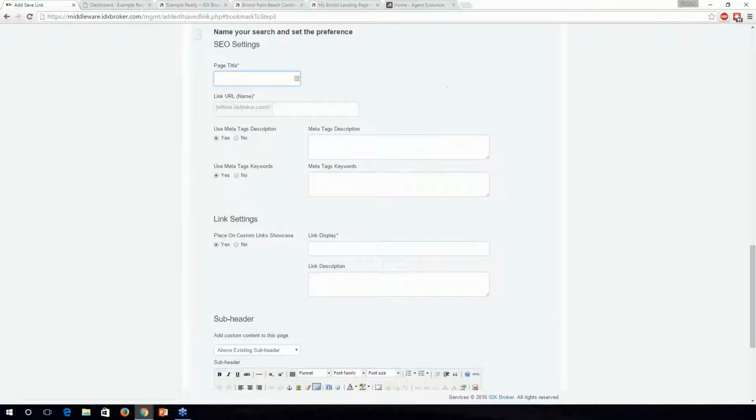And here you can give your page a title. This one here, it applies right directly to the long tail URL. You can customize that. So if you see on page title, as I start to put this in here, the Bristol Palm Beach, you'll see that it changes the URL down here. If you want, you can actually have the same page title and the URL, or you can change this.